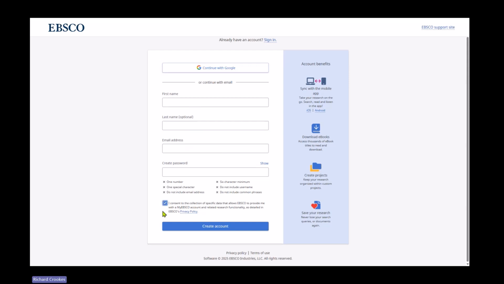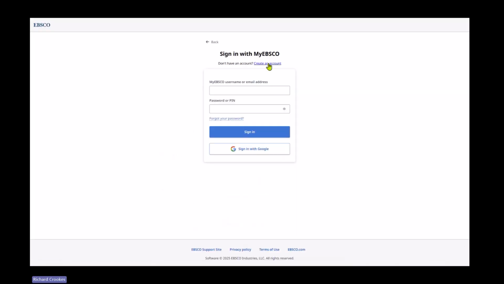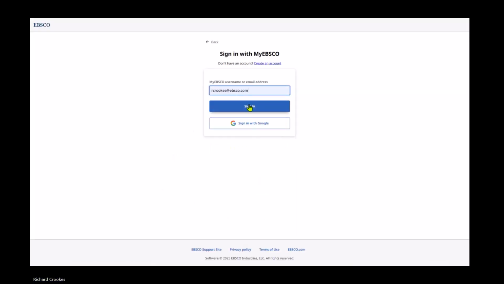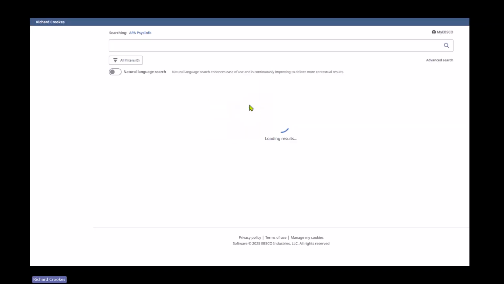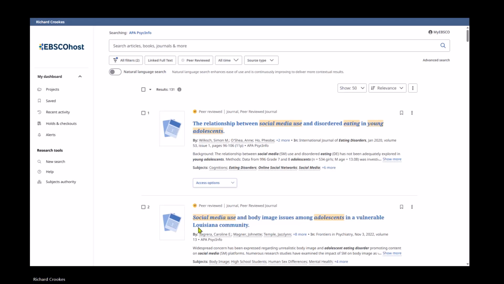And then you agree to the consent form and you create the account and you can use it from that point forward. And that, of course, can be used for Medline, other healthcare databases or others like Business Source, Academic Search, etc. And click sign in here. Once you've created the account, you can add your username there and I'll sign in. Hopefully I'm still signed into my VPN. Okay. So now I'm signed in.